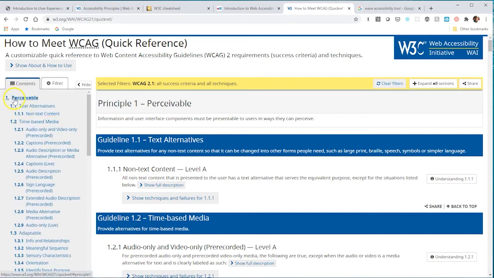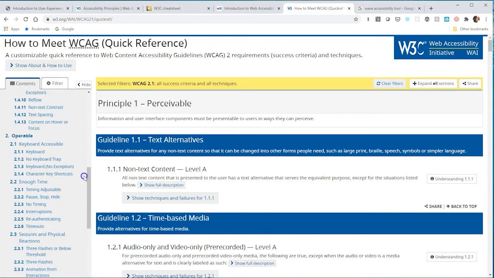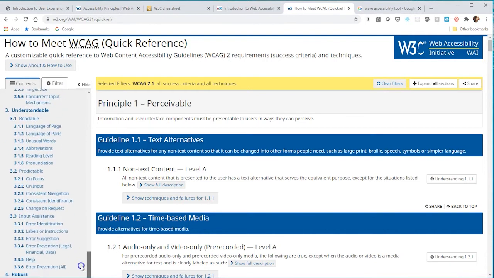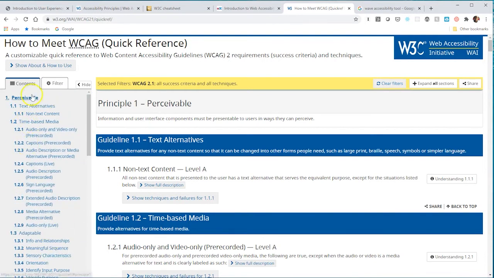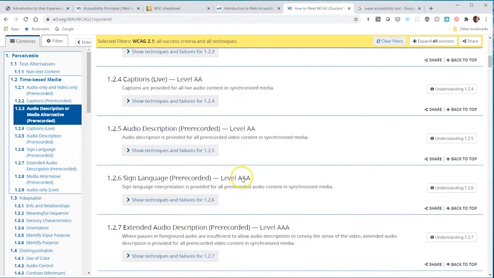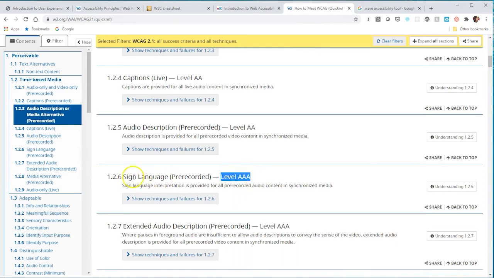It's broken up by the four principles that we just saw in the previous slide: perceivable, operable, robust, and understandable. Under each of these different principles, you'll find different things you can do to make your site accessible. And furthermore, there's different levels of success criteria. There's 3 different levels. There's level A, there's level AA, and there's level AAA. We want to do our best to try to at least meet level A, and possibly some within level AA. And so here you'll see a AAA, which means sign language.